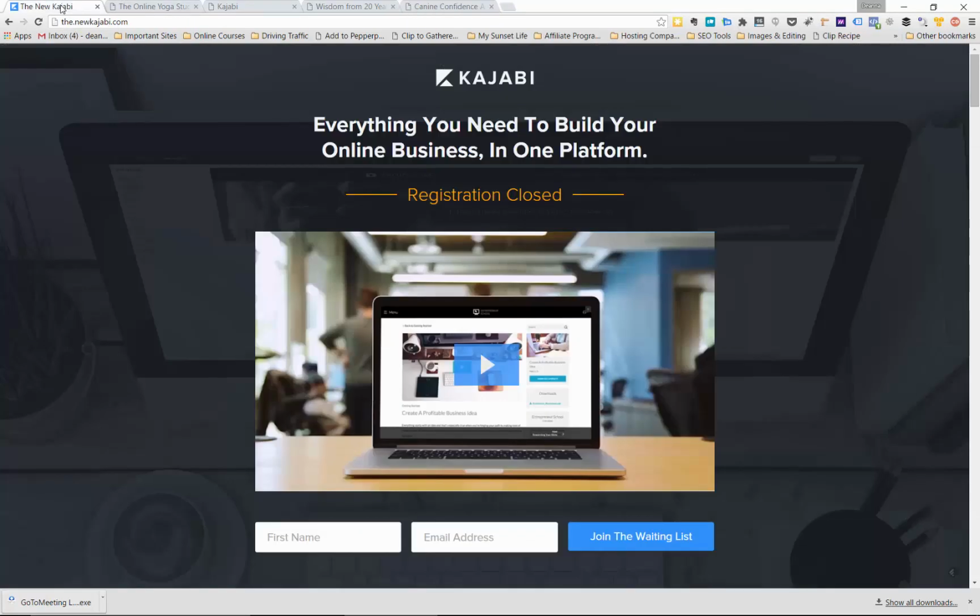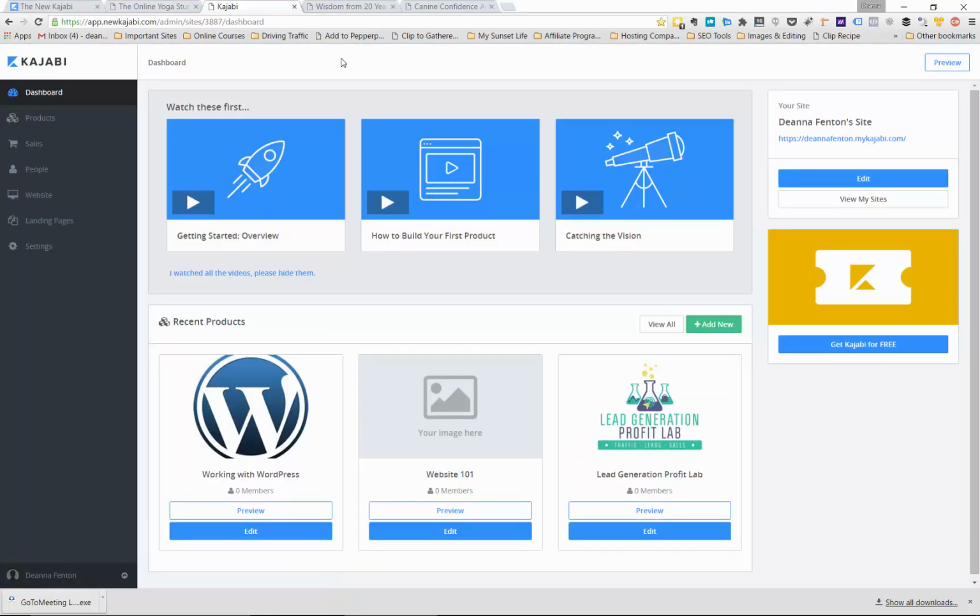So I am going to take you over here to the back end of my New Kajabi site, just to give you a little highlight and show you the behind the scenes so you can see how the flow works, for example. So here is the dashboard. And again, let me reference the fact that this is not something where you have to go out and get a hosting account. This is all hosted on their servers. So once again, you're not paying for a separate hosting account for this.